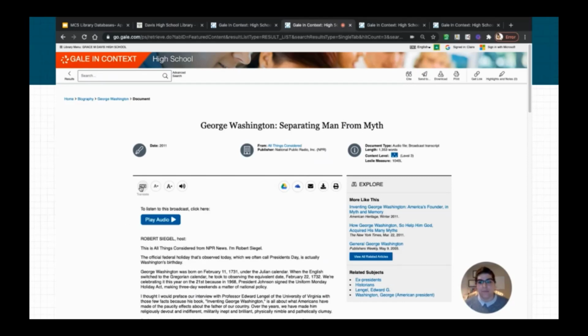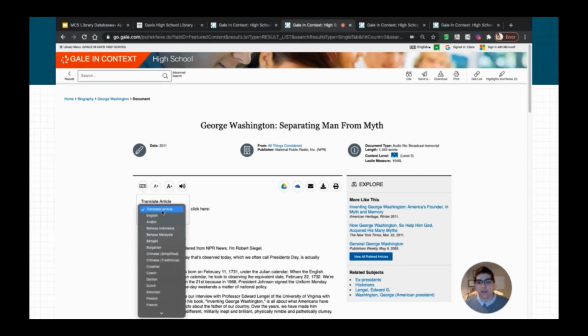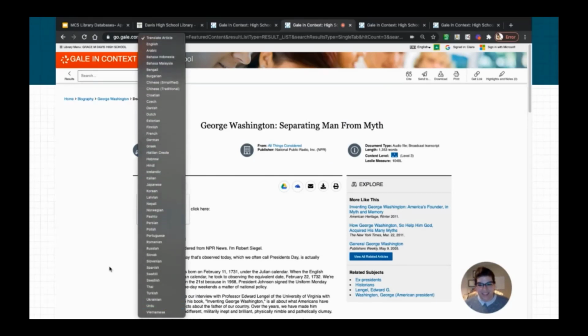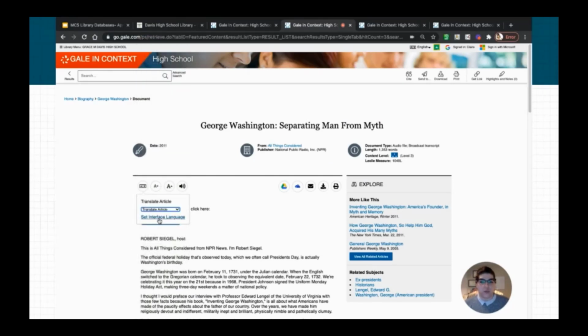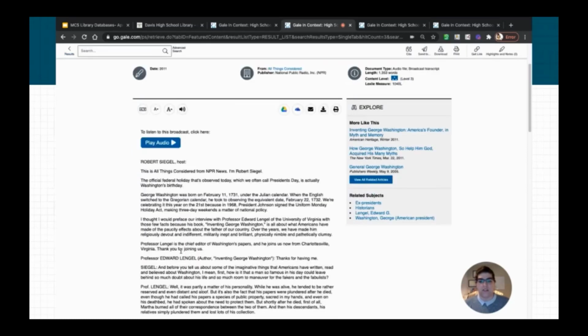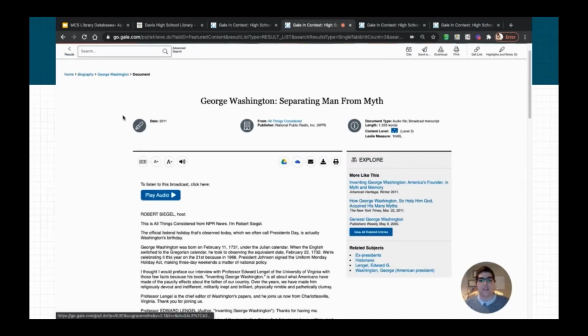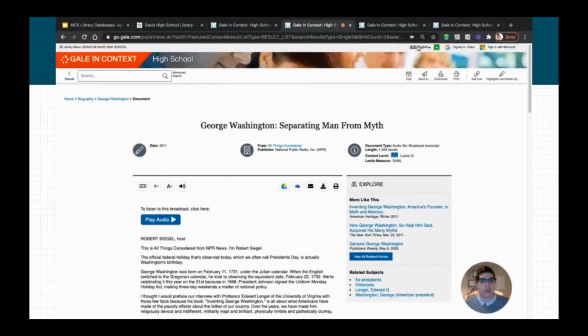First is accessibility. So if your students prefer to read in a language other than English, they can translate this article into over 40 different languages. As I showed you earlier, they can also always change the interface of the database as well. So when you translate the article, it will just be the content of the article that's translated, not the additional interface that's surrounding it. So your students have the option to change both.